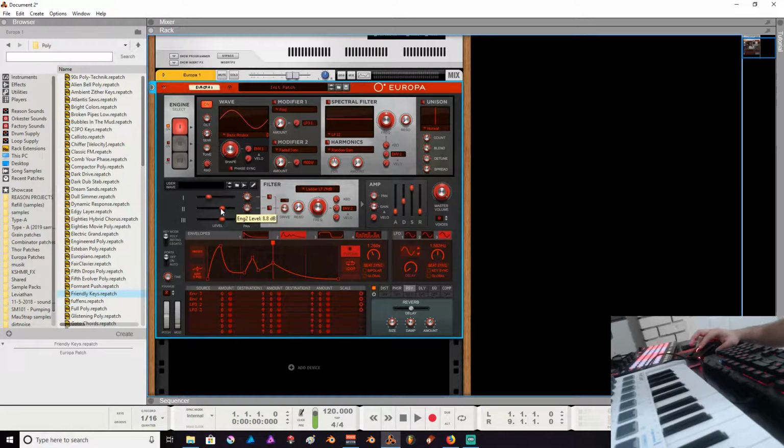The mixer section here is going to allow you to mix the volume of the different engines, the 1, 2, 3, and the panning. And with this box here in the filter part, you can tell each unit if you want to run it through the master filter.